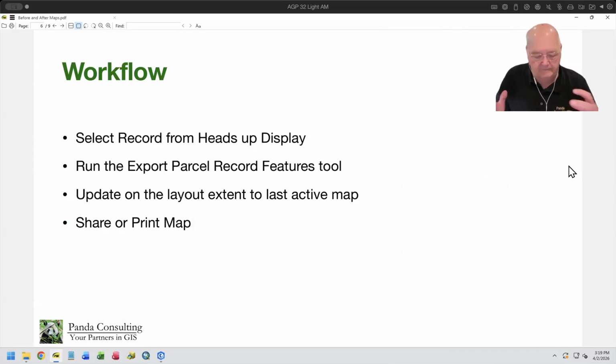Workflow. Again, you take any record that you have, select that record from the heads-up display. So it is selected. I found in working through this, I often would forget to select it. It was active in my parcel fabric, but I would forget to select it. And then I would run the export feature records tool. Once I have all that data over in that table, I would update the layout so that it updated the extent of my parcel fabric. That was the last one I had, and then I would print it or share it.